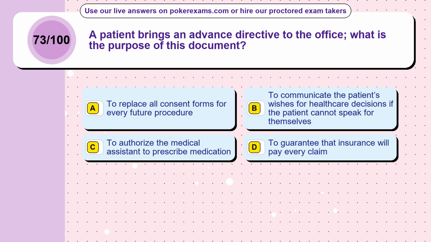Option A, to replace all consent forms for every future procedure. Option B, to communicate the patient's wishes for healthcare decisions if the patient cannot speak for themselves. Option C, to authorize the medical assistant to prescribe medication. Option D, to guarantee that insurance will pay every claim.